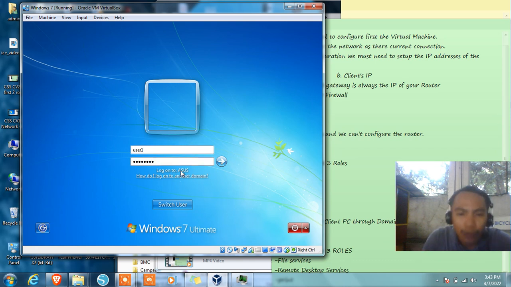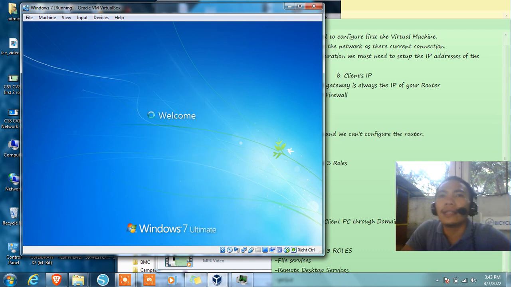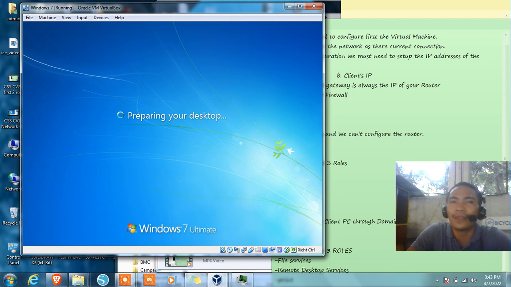Log on to ASUS, that's our domain name, and I'll click OK or press enter. That's the user that we just created on our server: user1, user2, and user3. It's already connected, preparing your desktop.